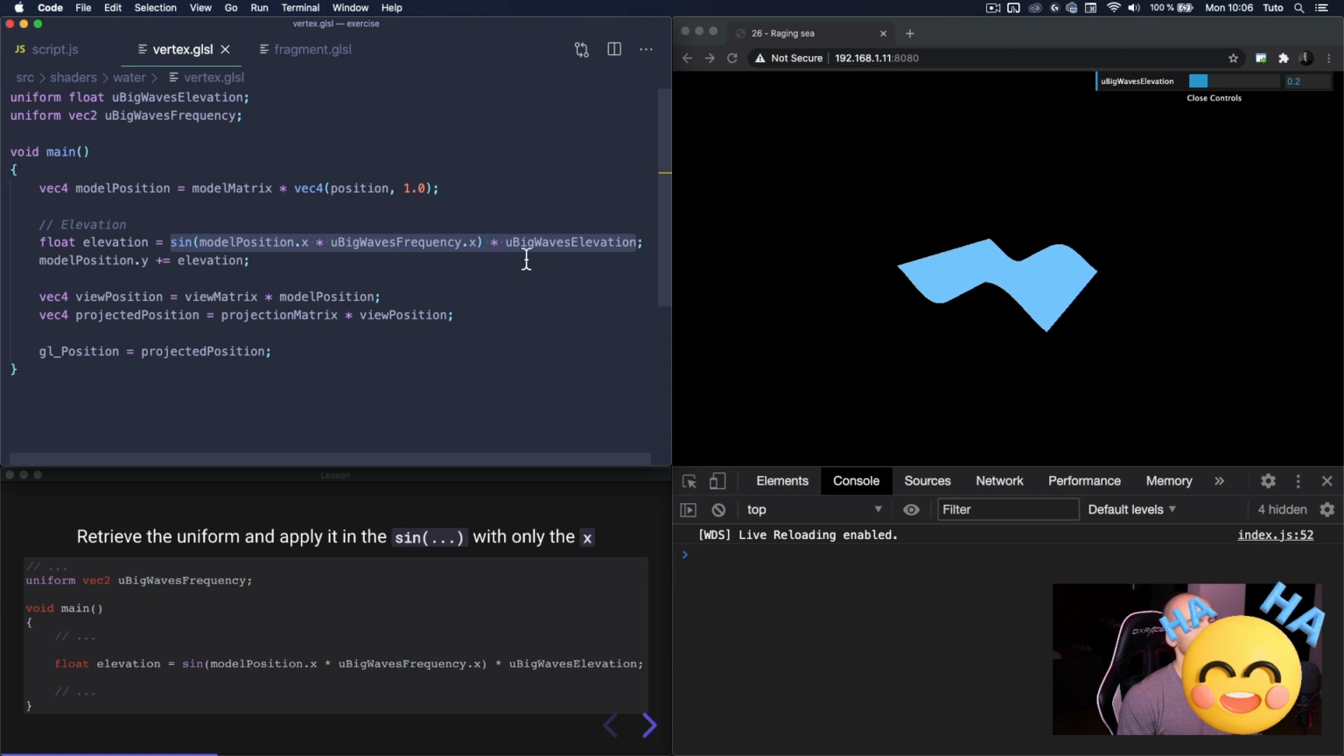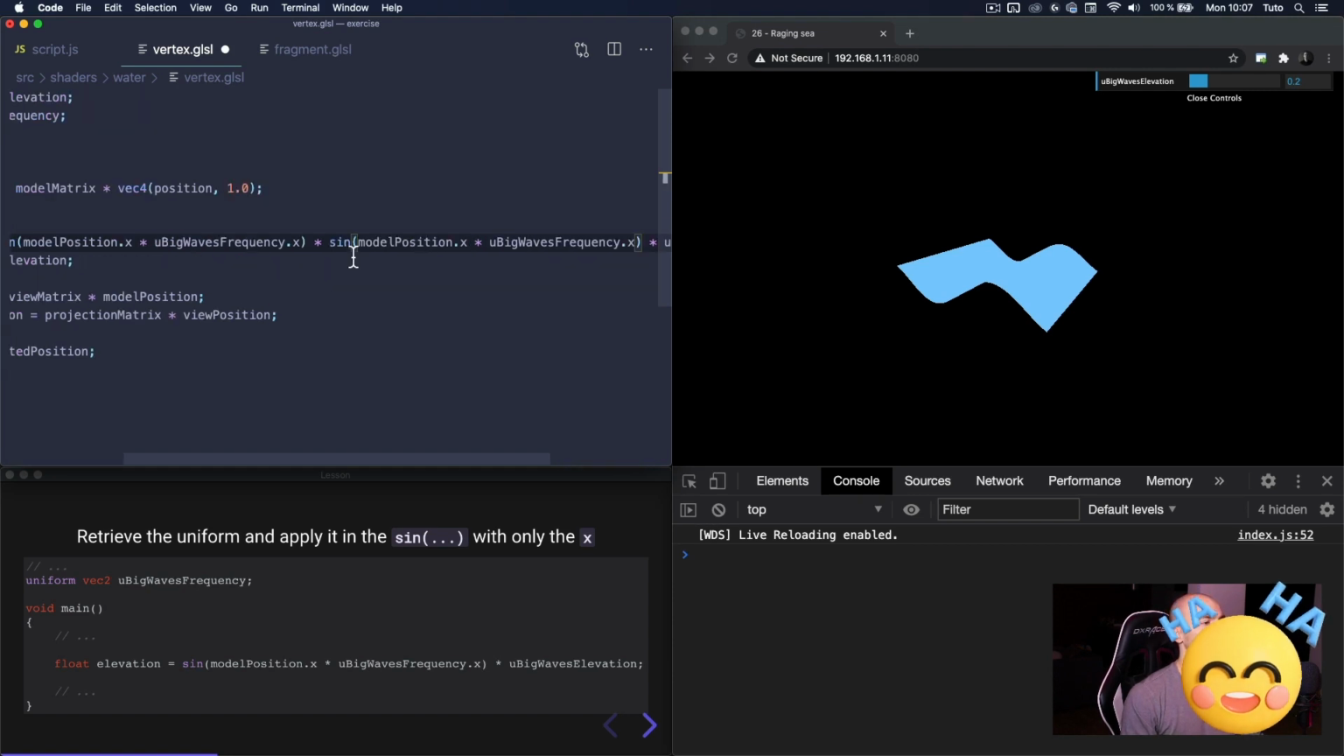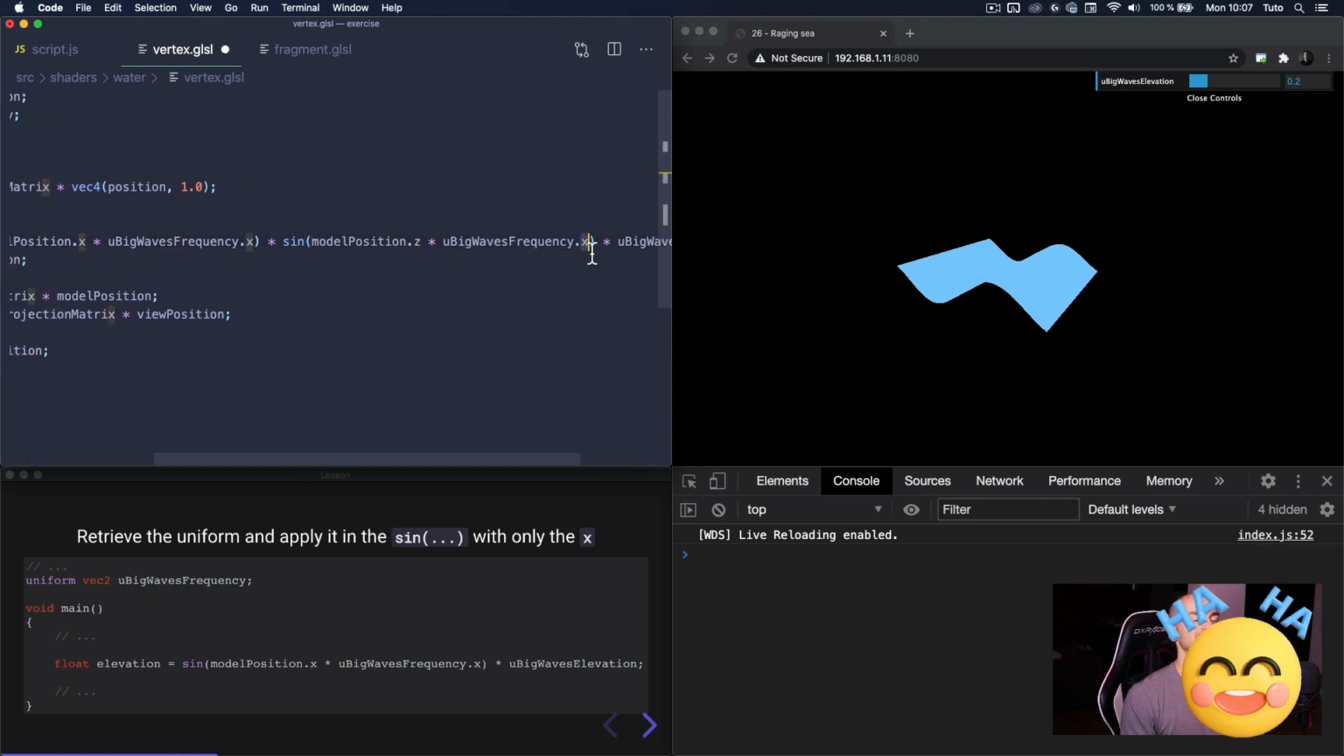And because we multiply at the end by bigWavesElevation, whether it's for the X or for the Z, what you can do, look at my screen, it's kind of hard, you can just take this part. So this is the part doing the waves on the X. And we are going to multiply this part by the same thing, but this time it's going to be according to the Z, and use the big frequency Y. Yes, because big frequency is a vector too. We only have X and Y. I know it's kind of strange to do that, but you don't have a choice.